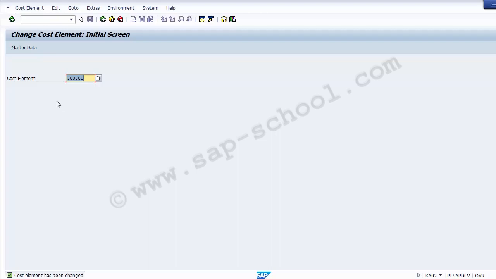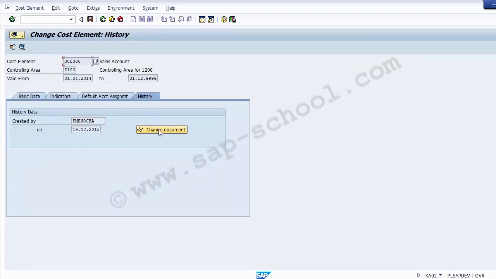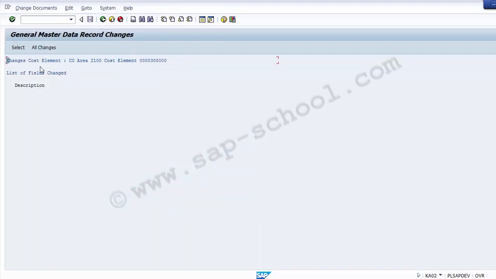And again I go back to the cost element master, enter, and we can go to the history tab over here. If we look for the change document, you can see the changes are reflected. You can see over here the description has been changed. So the list of fields changed is the description.